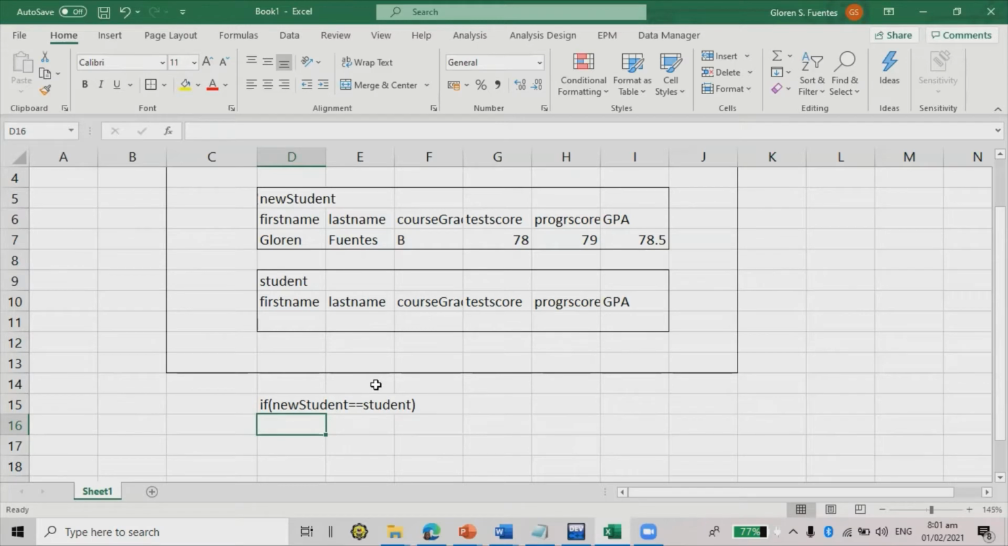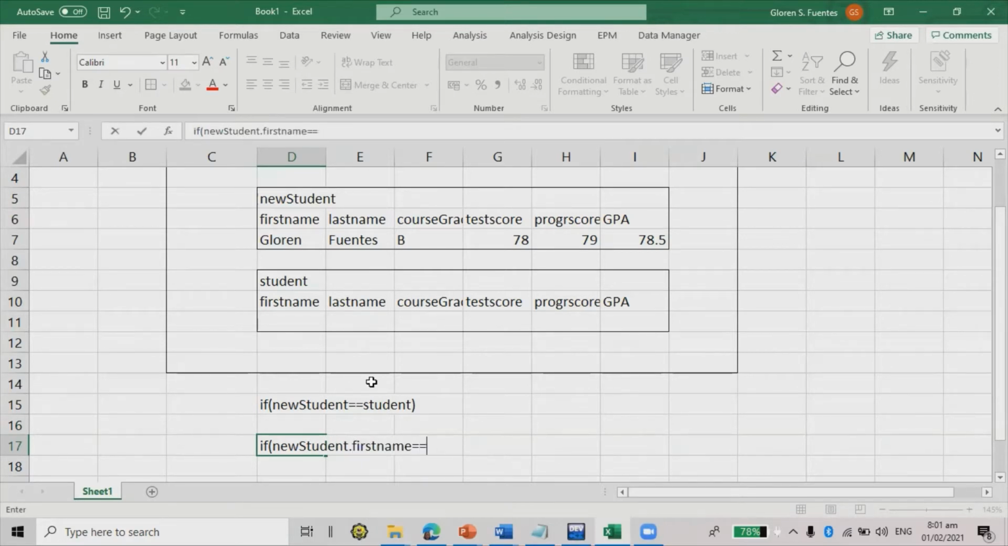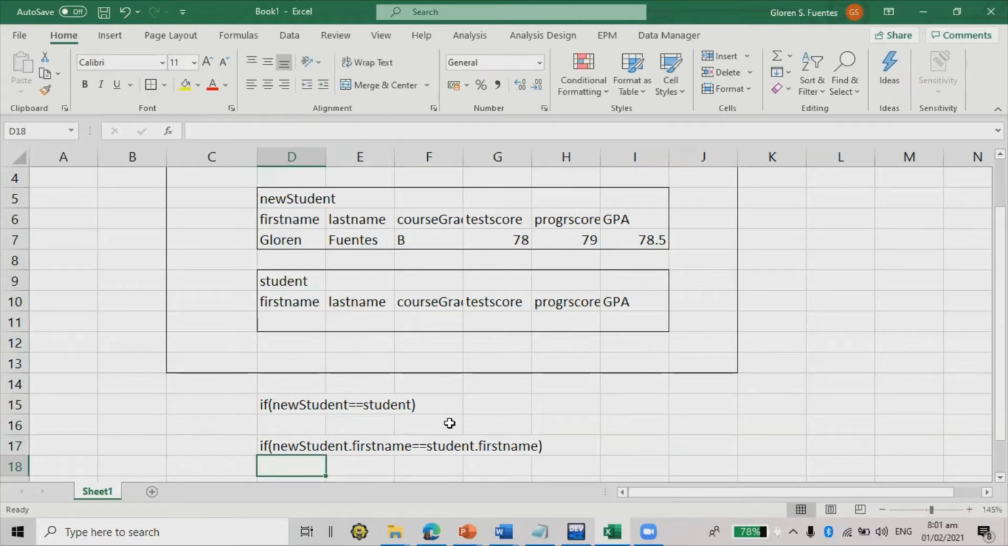But if we're going to test whether the values are the same, we make use of the comparison operator, and we need to identify and include also the member within the struct. So what's the correct or legal format? If new student dot first name is equal to student dot first name. That's actually the correct format on how we perform the comparison operator.